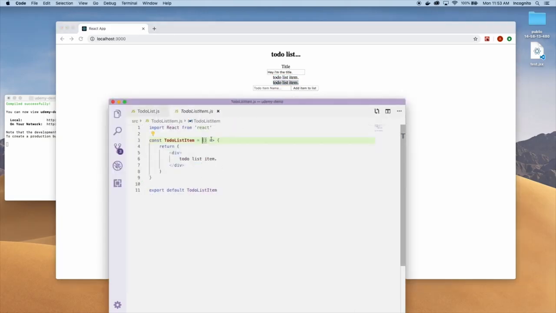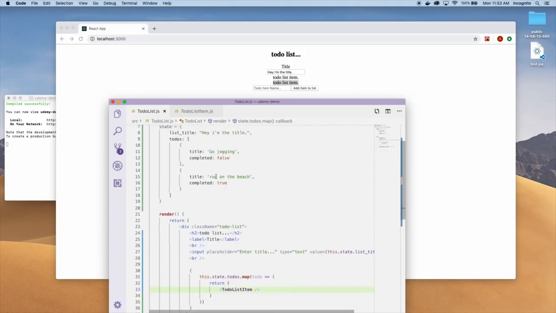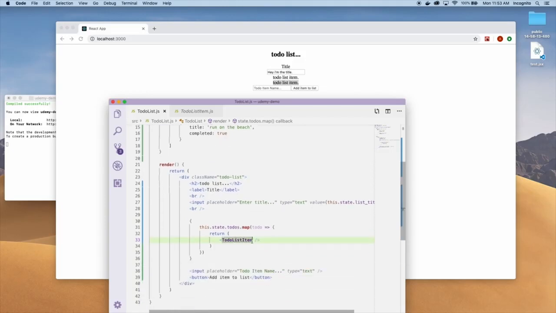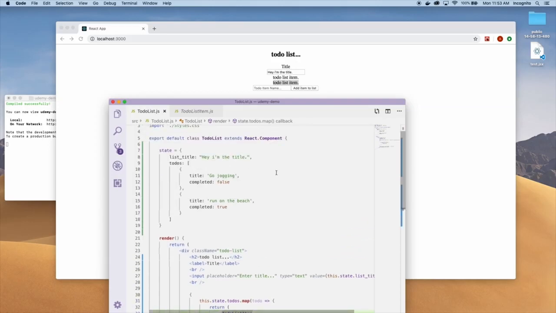Now if we go to this component, we probably don't want it to just say to-do list item. We want it to render what's actually in this information here. So we do that through something called props. We'll come back in the next section and add some props, or properties, that we can pass down to each to-do list item component.